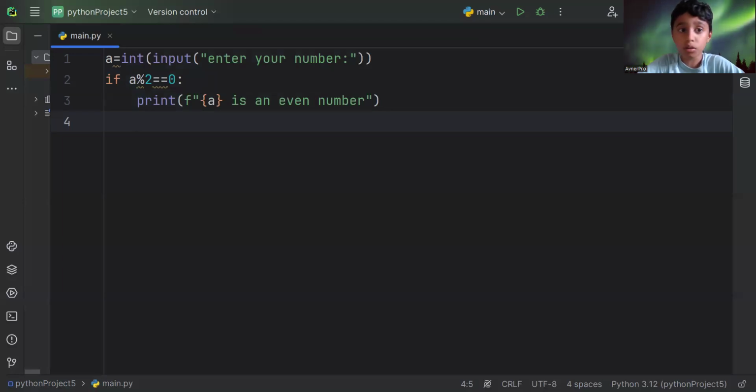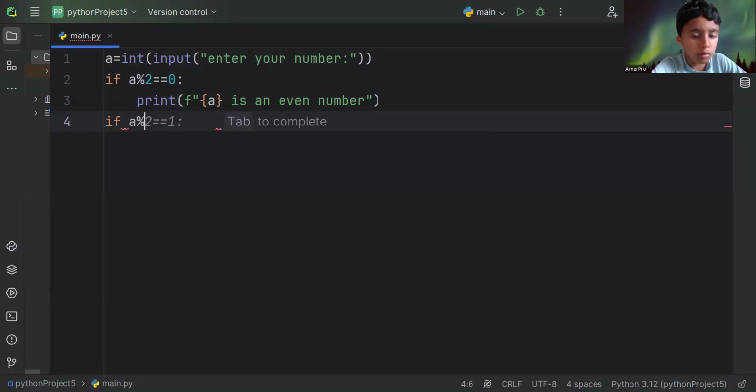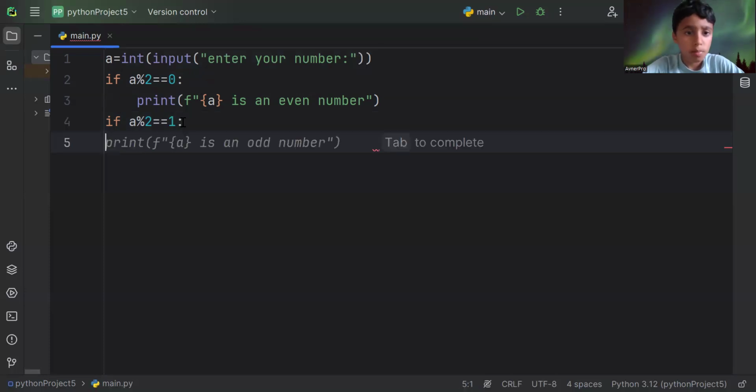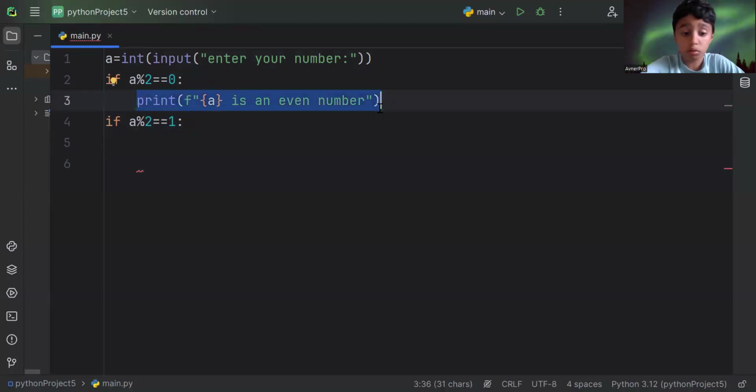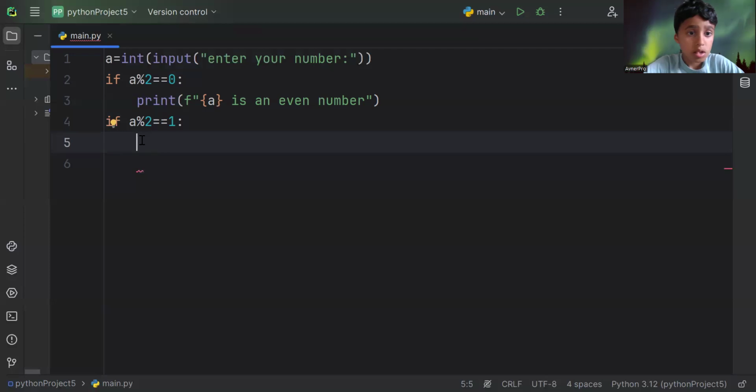Now for odd. Odd is simple. We're going to do the if condition. I want to know how well you know this. If a percentage 2, now odd divided by 2 has remainder 1, so we write equals equals 1. Good. Now we print that it's an odd number. So Control C and now Control V. Now this is an odd number.